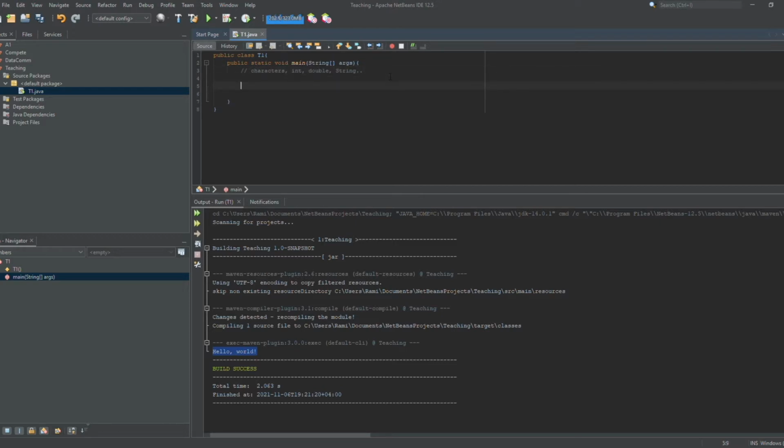Okay, so how do we define variables in Java? We start with the type, then the variable name, then the value after the equal sign. So let's say we want to create an integer, call it x, and it should have the value of 5. Let's make a double, call it y, and it will have the value of 1.5. Integers are basically whole numbers. Doubles are numbers with decimal places.